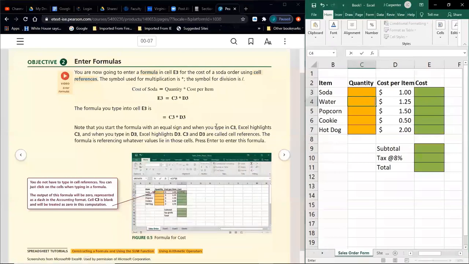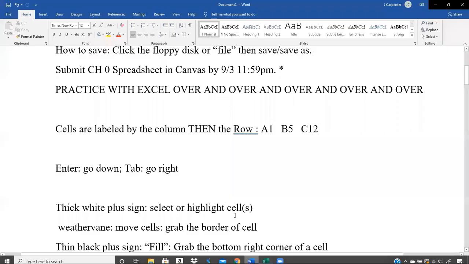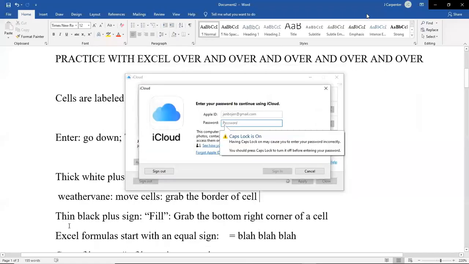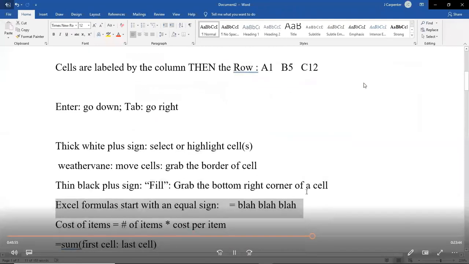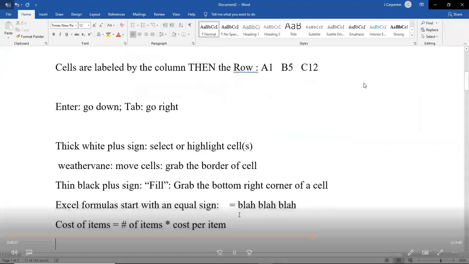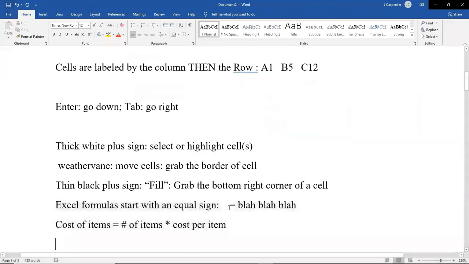So how do we make formulas in Excel? How do we make Excel do the math? You have to start out with an equal symbol. Excel formulas start with an equal sign. So if you want Excel to do calculations for you, the very first thing you type in a cell is equals. And then the blah, blah, blah is just whatever the formula would be. Now with the equals, we're going to be using cell references.